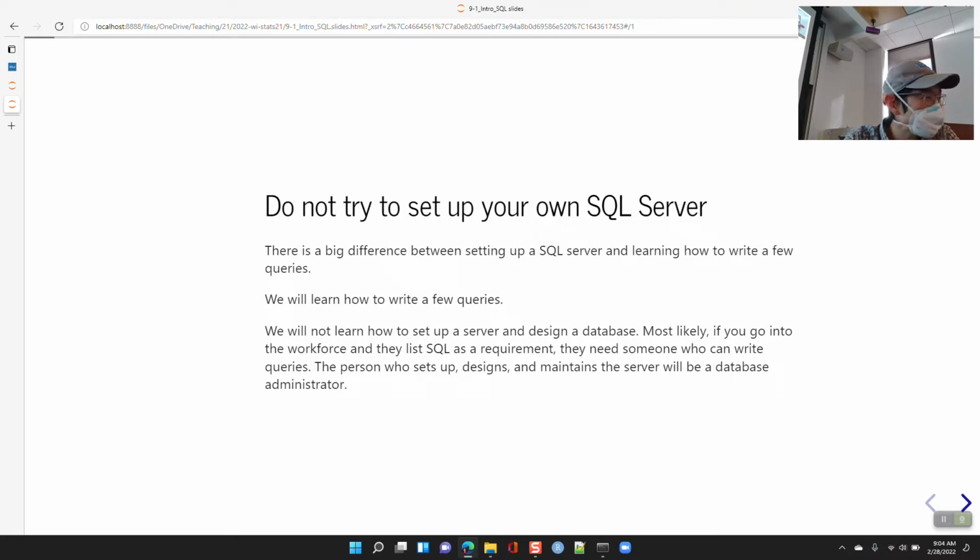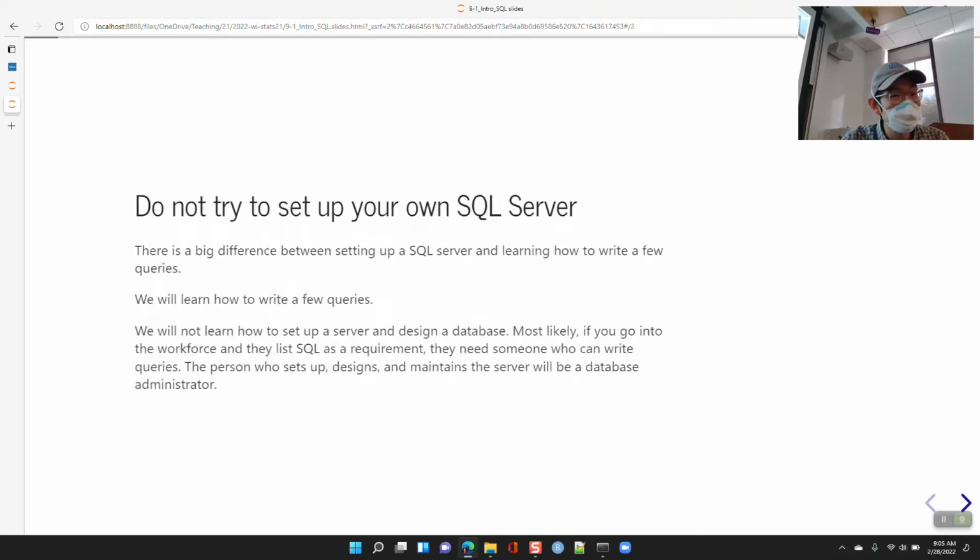If you go and work and it says you need to know SQL, probably they're just talking about somebody who's able to write queries, as in just retrieving data from a database or server that already exists. There will probably already be a person who has set up, designed and maintains the server, and that's going to be a separate job. That's database administrator. You can take an entire course on database structure, database design, and things like that. We're not going to cover that, okay?